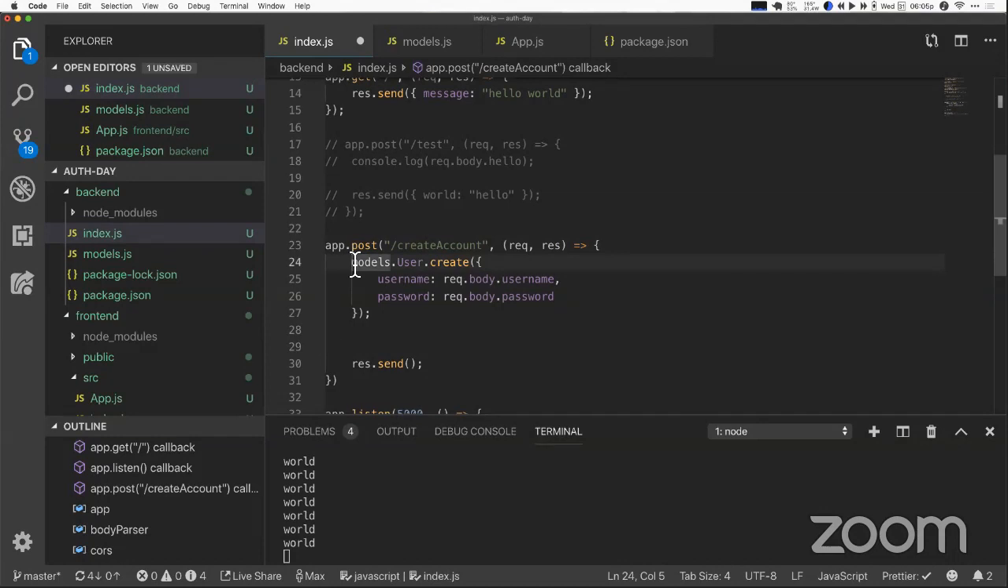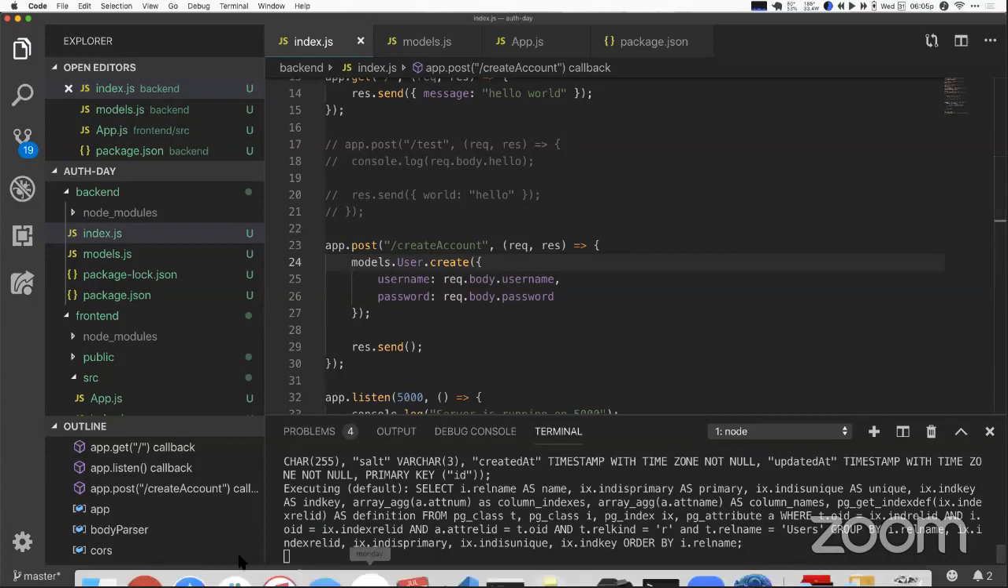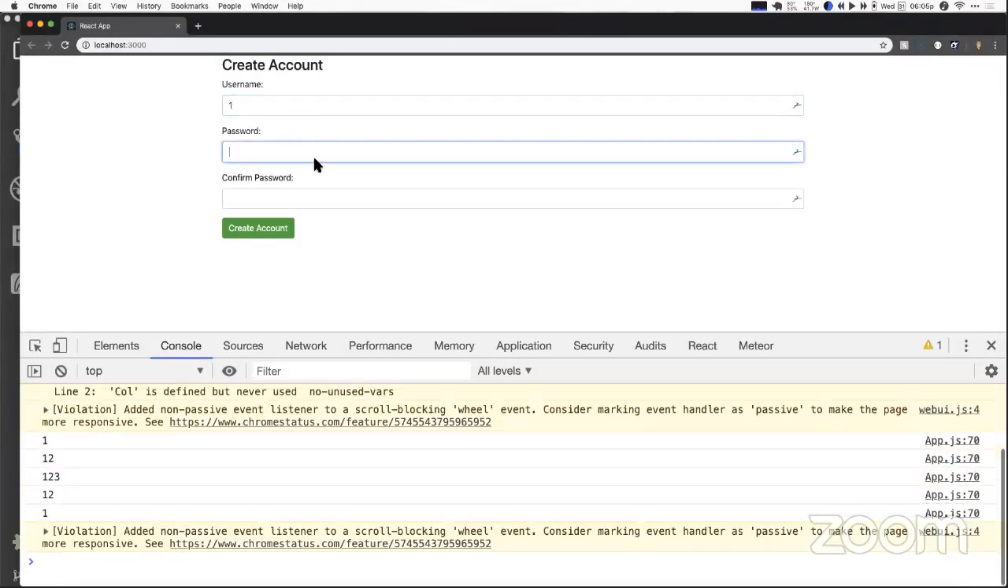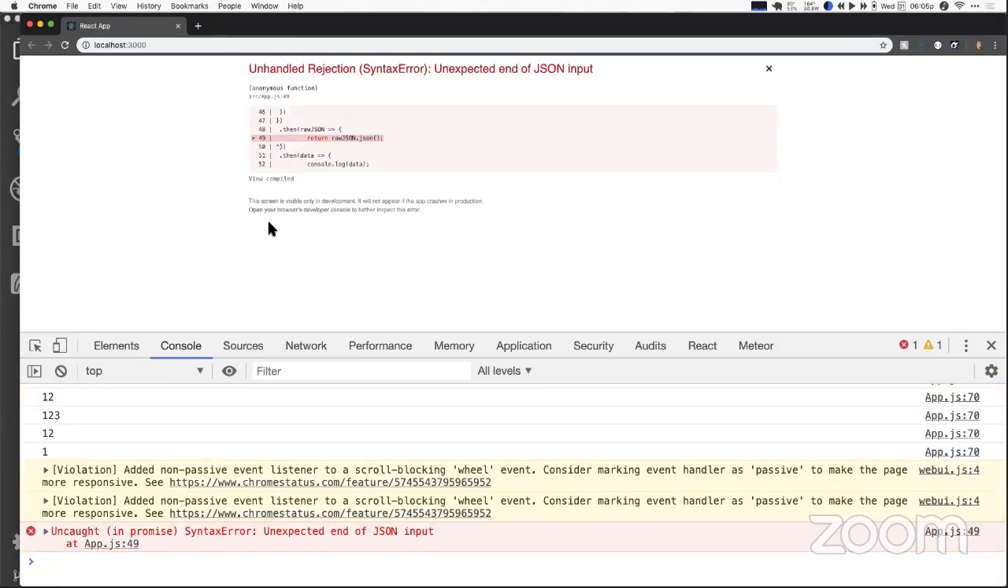Well, let's see if this is working first of all, before we get too far ahead of ourselves. So I'm going to save, the server is going to reboot. I'm going to type in a username of 1, and my password is going to be very secure 2. I'm going to hit create account, and we get unexpected end of JSON input. So something blew up somewhere, but let's figure out where.